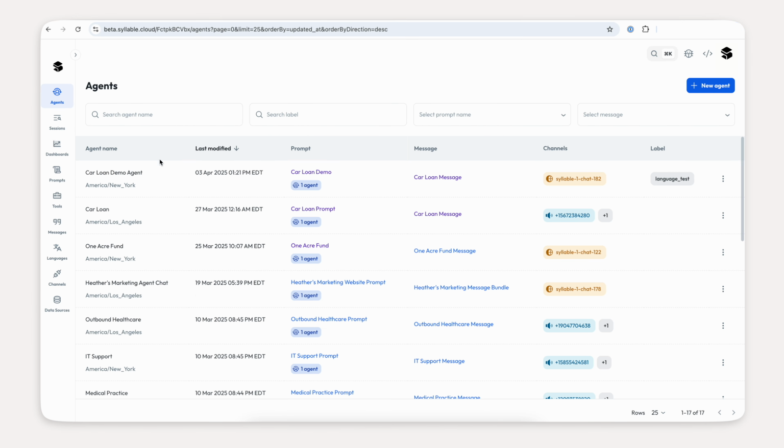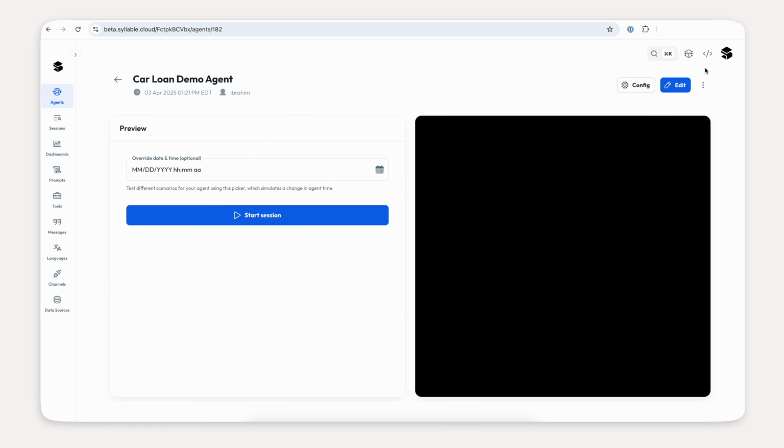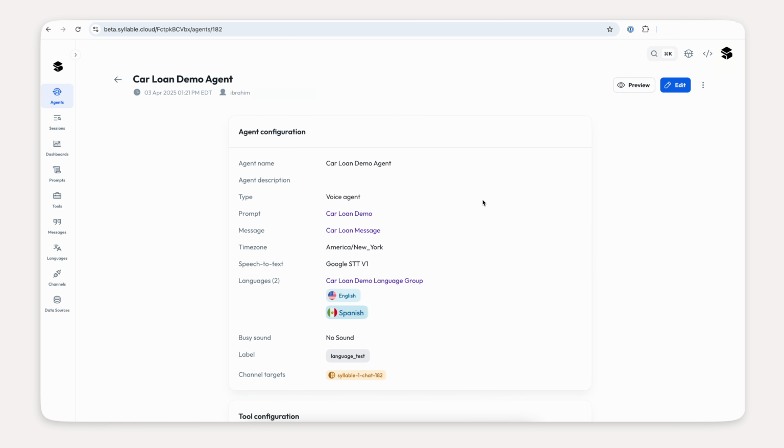Just like last time, we want to take it one step further. We'll be calling it over the phone. And it's pretty simple. All you have to do is call the target number that's associated with your agent. But if for some reason there's no number connected, we can create a voice channel for it.